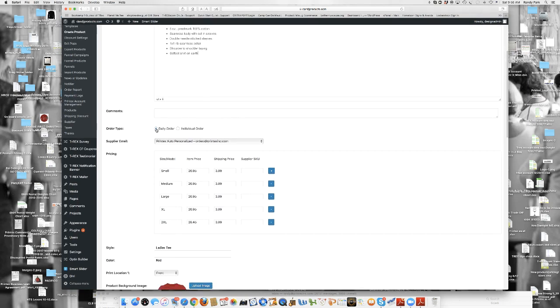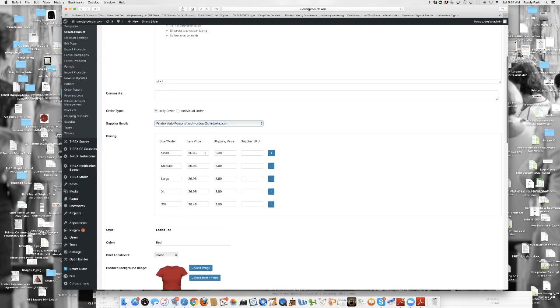This is important. It's a daily order. If it's an individual order, this will be selected for manually personalized. This is where you describe where your order goes. This is the vendor that's fulfilling it. So if you want this order to come to Printex automatically, select auto personalized. Manually personalized stops it and allows you to intercept it, change the artwork. And then these are other vendors. And then you can always add different suppliers if you'd like.